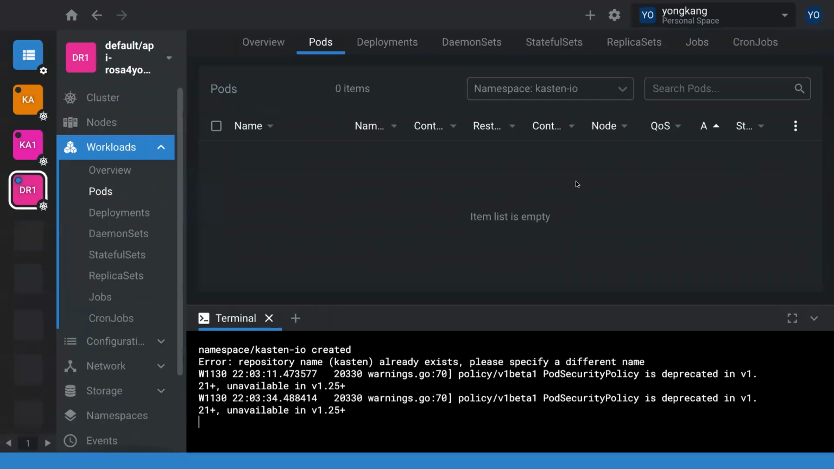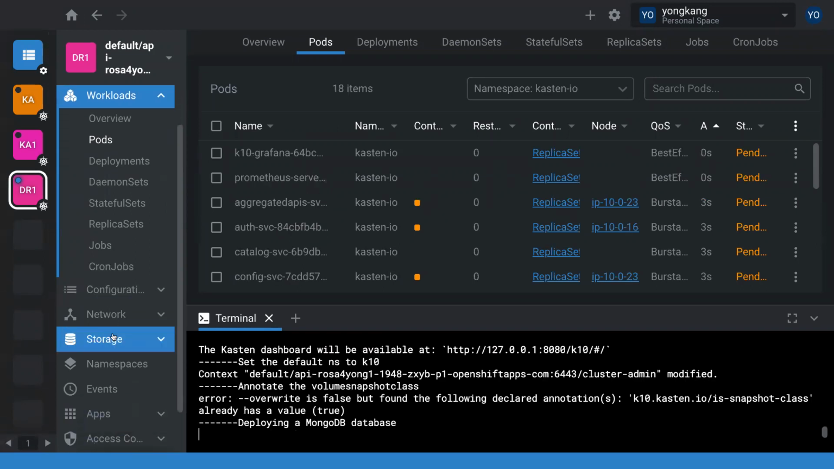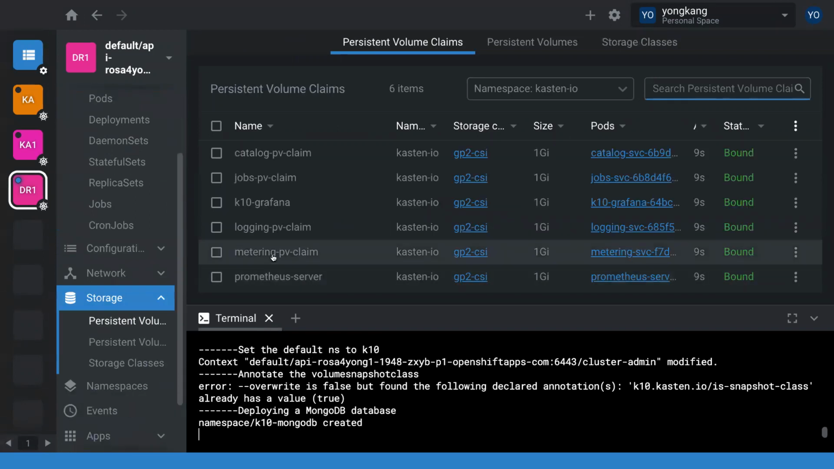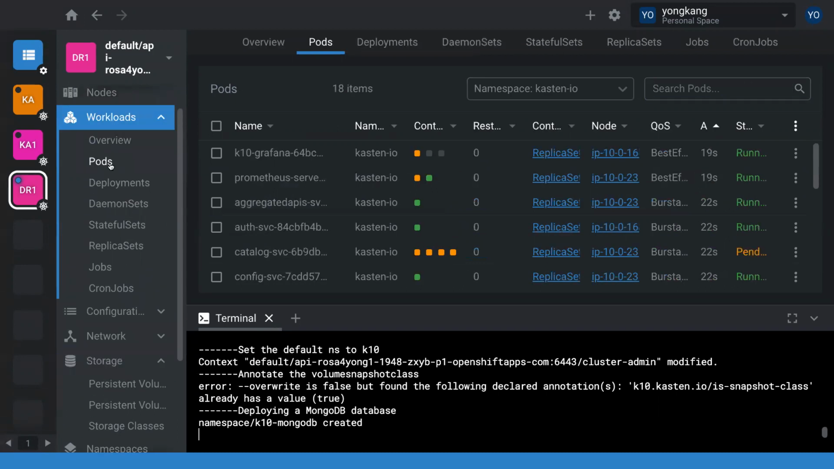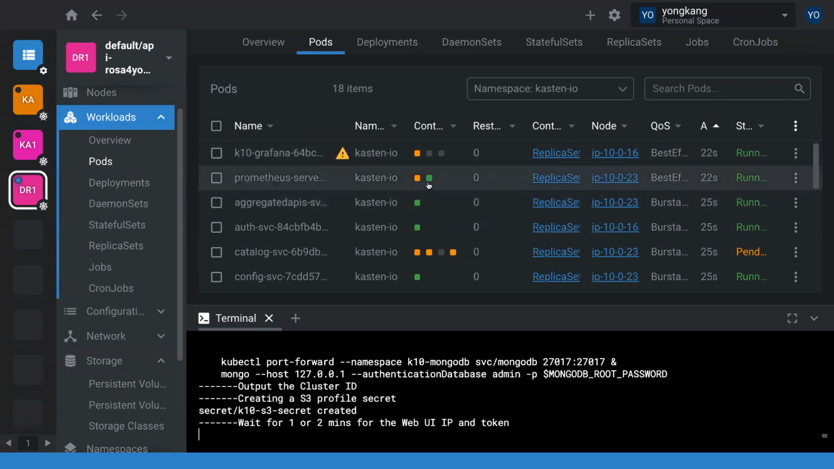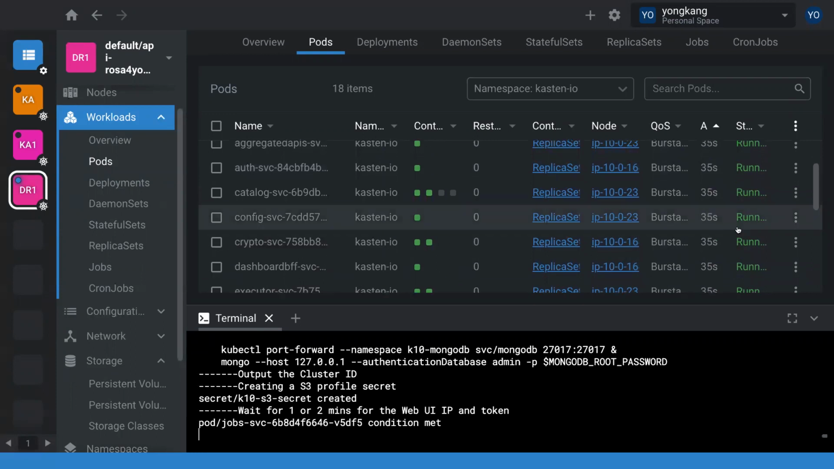While we're waiting, I wanted to just show you here. Before we actually launch the containers, from the storage, we also created a few persistent volume claims. In total, there are 6 persistent volume claims used by kasten-io. Okay, let me come back to the pods. So I can see the containers from the kasten-io namespace are starting. Some of them are already up and running, and the other few are still pending to become running.